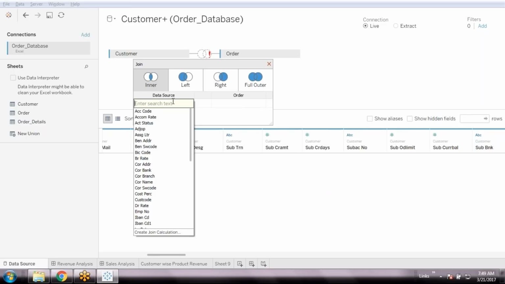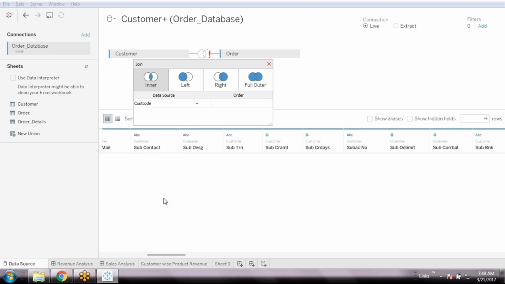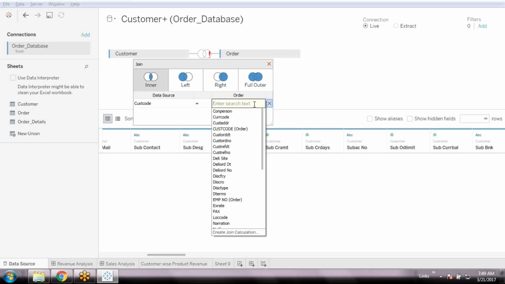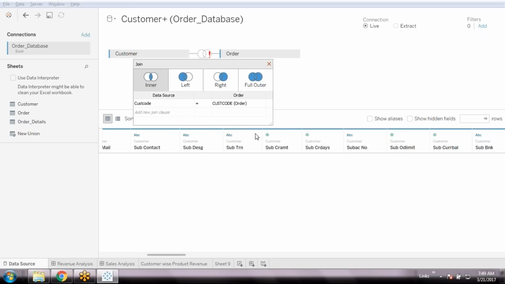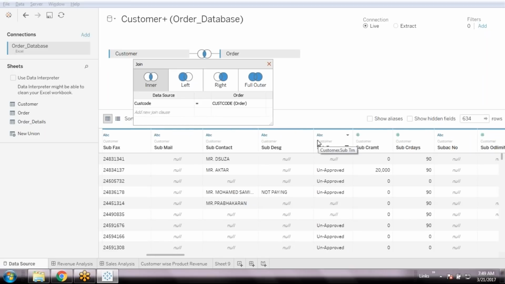So I want here my customer, and in the customer I would have customer code, here it is cost code, which is the primary key of the customer table, and from the right table I will again choose cost code. Now this join is proper. But you see, earlier it was joined by employee ID, but employee ID is there in all the tables, so the relationship would not be proper. Even if Tableau is joining, you need to also verify the join type.